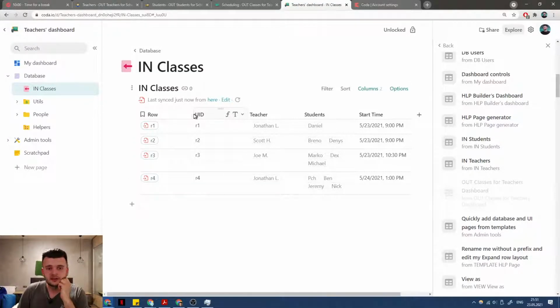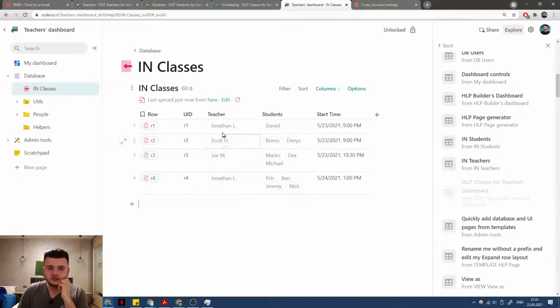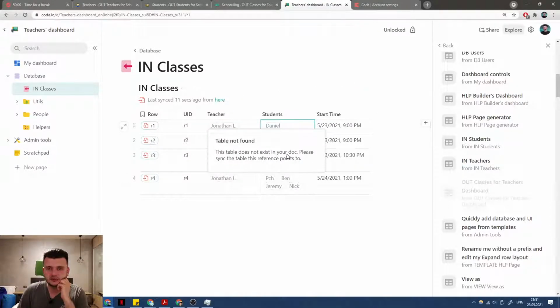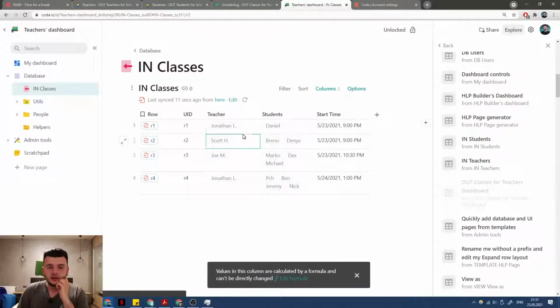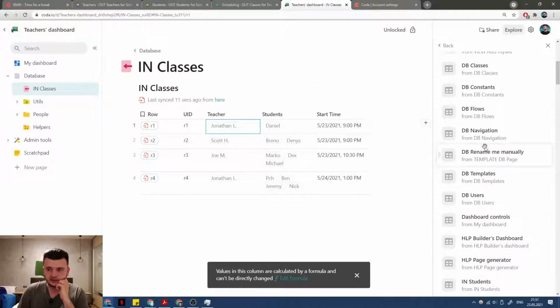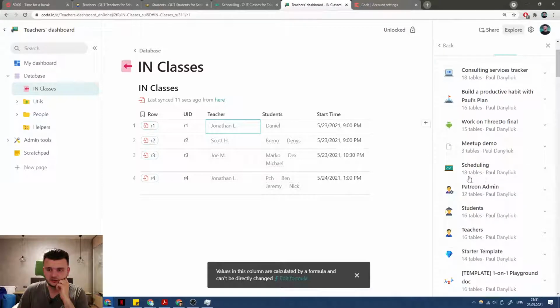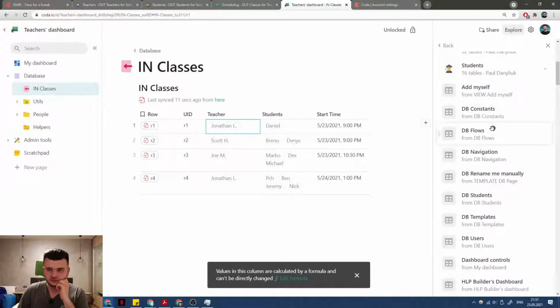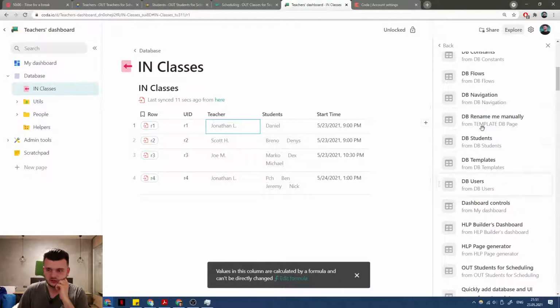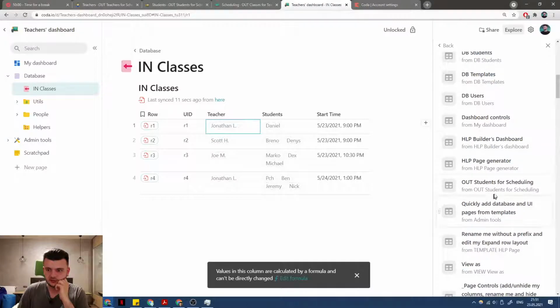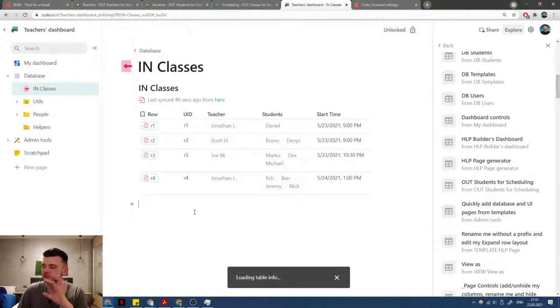Okay, we imported the classes, and immediately you can see that teachers and students are not imported. Previously, there used to be this button to sync that table here. And you may think, okay, let's sync in the students, right? Well, we have this out students for scheduling. Let's just imagine that we sync this, okay?